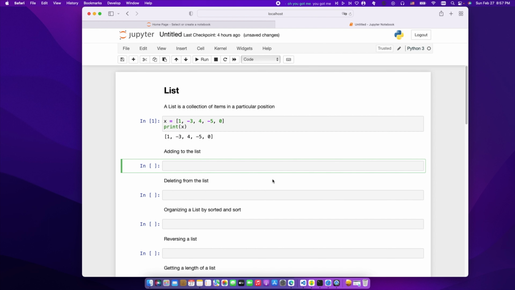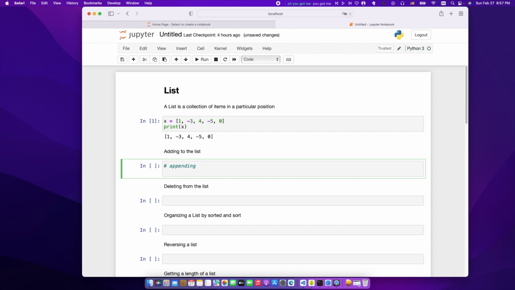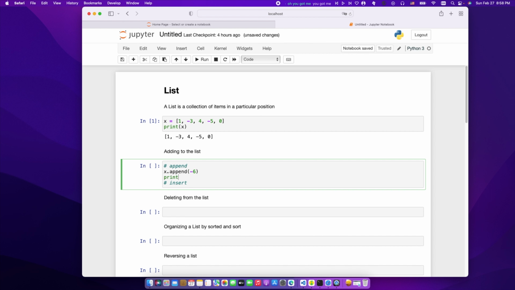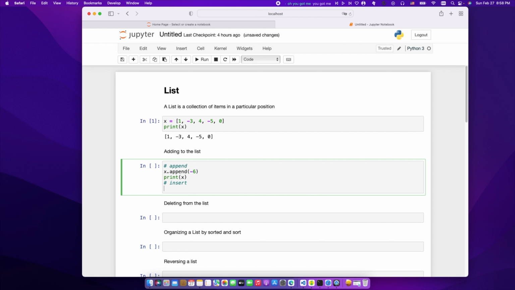So how to add to the list? There are appending and inserting. Insert and append. Append, as its name says, appends at the end. So x dot append minus 6. Okay, so let's print x.